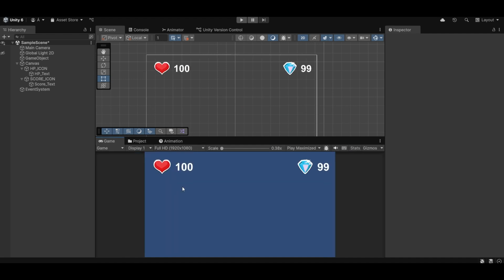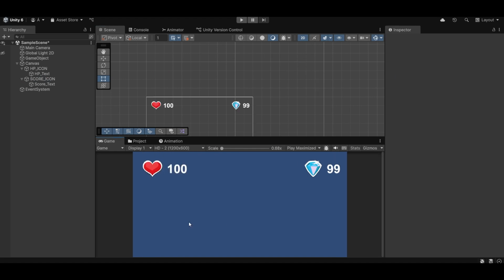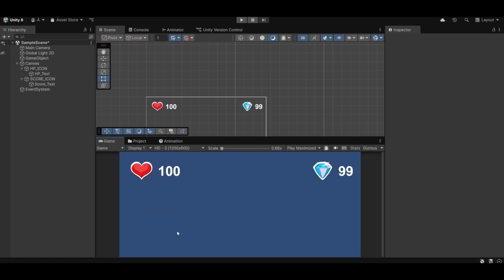With this, we finish the video on how to set up our UI canvas to be responsive. I hope it has been well understood.